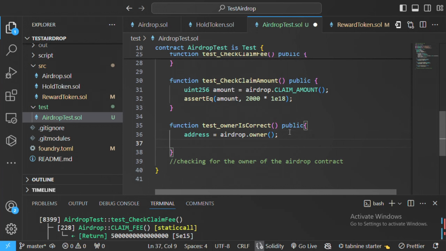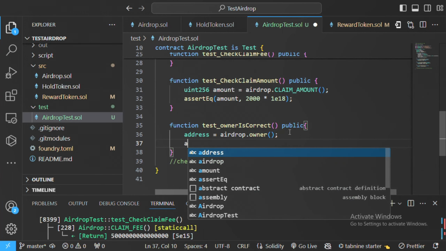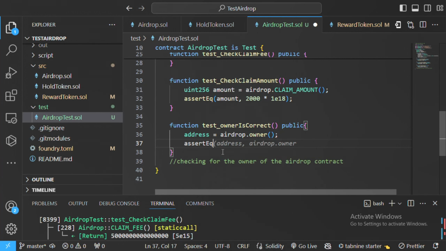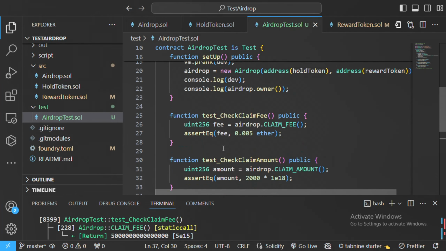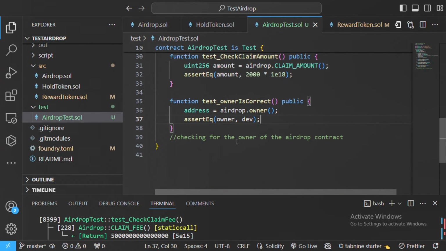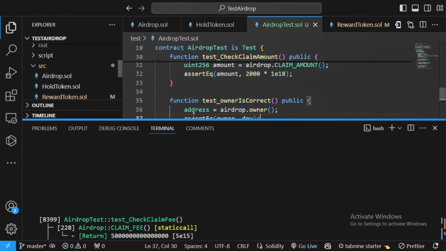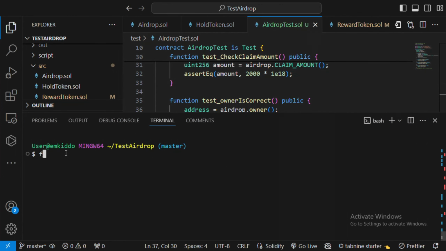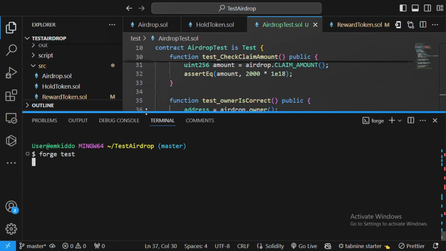Then we're going to do assert.equal, owner must be equal to dev. Right. So we're going to check if this is correct, if the address owner and the dev owner are the same. So run a forge test. This time I won't be needing the -vvvv, so we just deploy. Just run the test script.